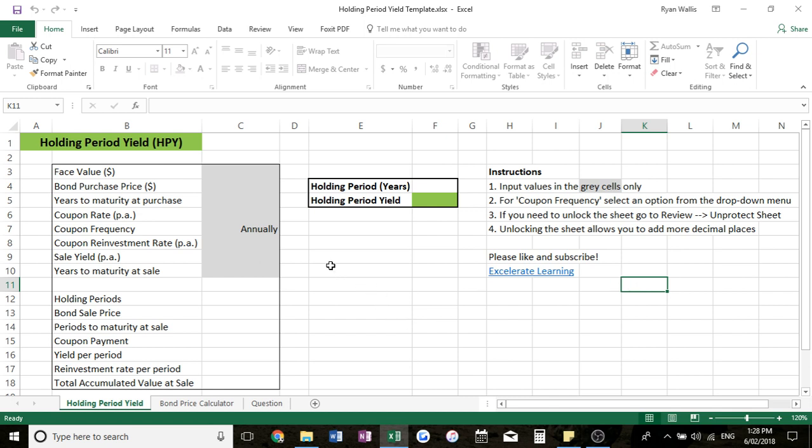In the description below, there'll be a download link to this interactive template where you can punch in the figures for yourself. I've got some instructions here for you to follow. It's quite straightforward, just as long as you're inputting values in the gray cells, it's pretty easy to follow. But if you hang around, I'm going to run you through a quick example and explain it a bit more.